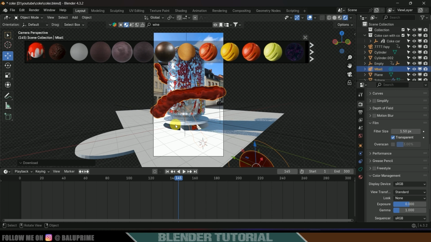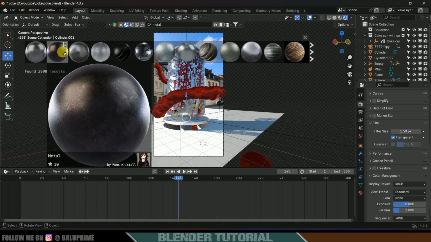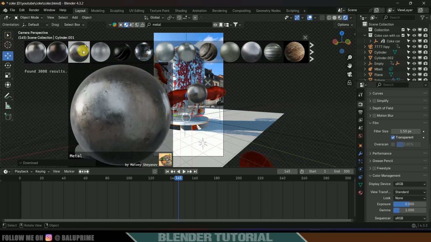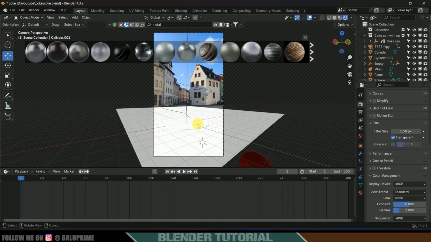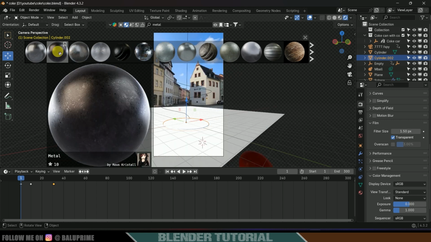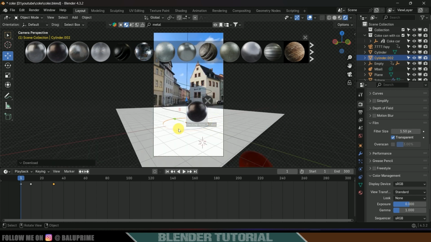Now let's select this base here. So for this I will search for metal and let's add this metal here. And for the starting cup, for this one, I will add the same material. So simply click on that and it should load onto that image.